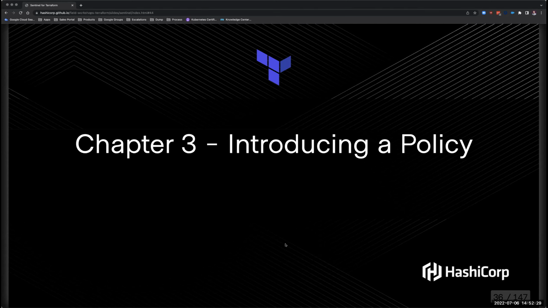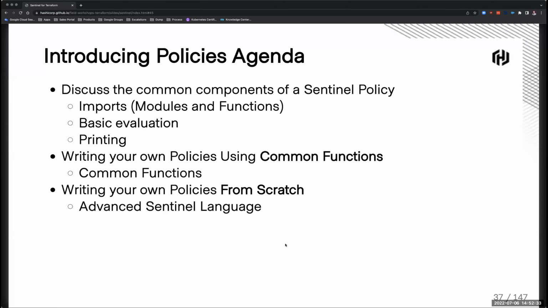Awesome, fantastic. So we're going to go over introducing a policy now. We're going to talk about the basic building blocks of a policy. Generally speaking, there's 3 major building blocks. One is your imports, the next is your basic evaluation, and then finally the output. We're also going to talk about the concept of common functions.